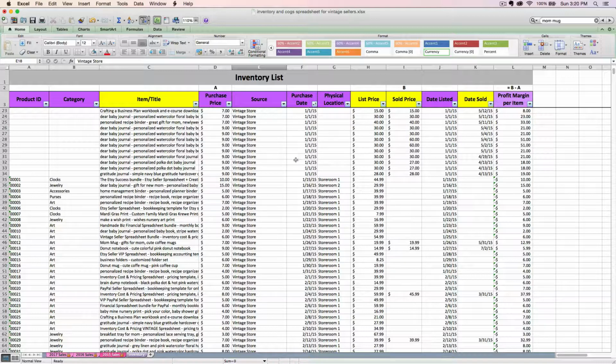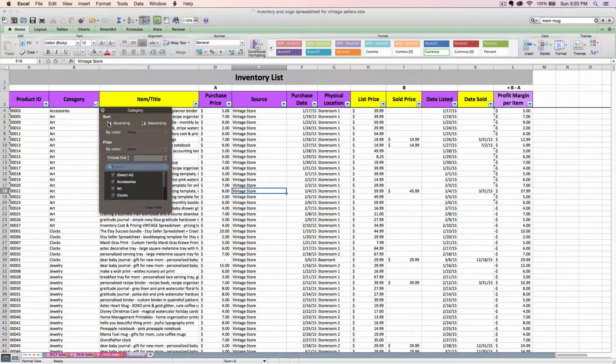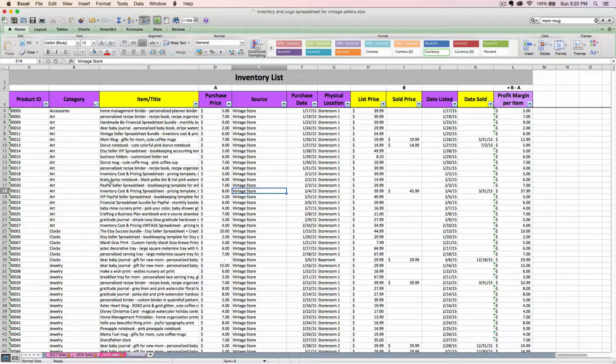So something else that you might want to sort by could be your category, especially if you have your category filled out for all your items. I'm going to sort by alphabetical order of my categories. Okay, so now I can see all my art items together, all my clock items together, and so on and so on. The sorting tool is really useful. You could use it pretty much for any of these column headers up here. You can put them in order by product ID. You can list them by source. The list of useful things you can do with sorting goes on and on.